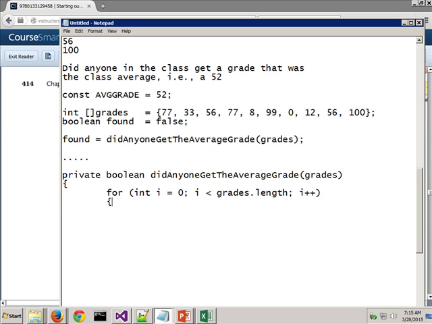So I'm going to go through my for loop, and I'm going to say if grades sub i, so if the current grade is equal to the average grade, return true. And if I get all the way through it and I haven't found one, I'll return false.